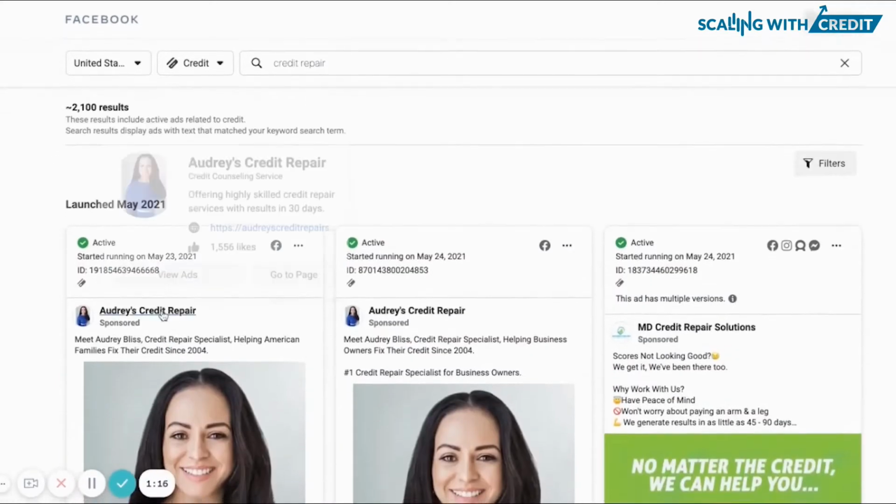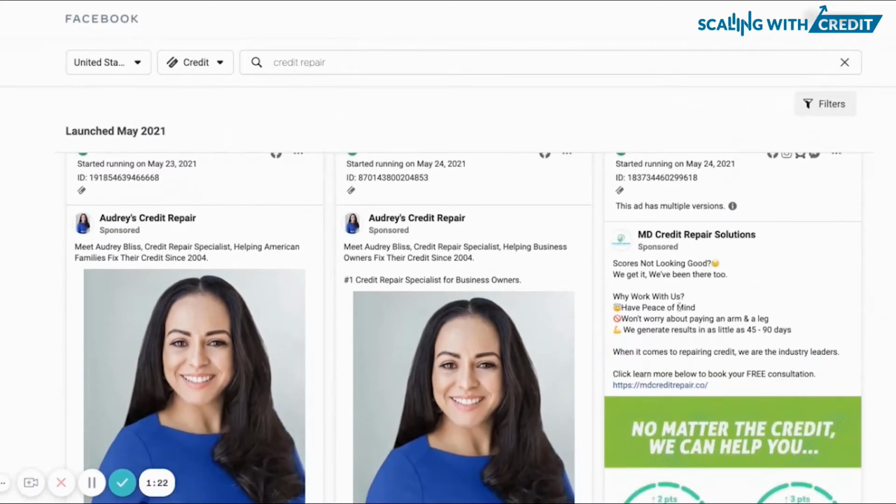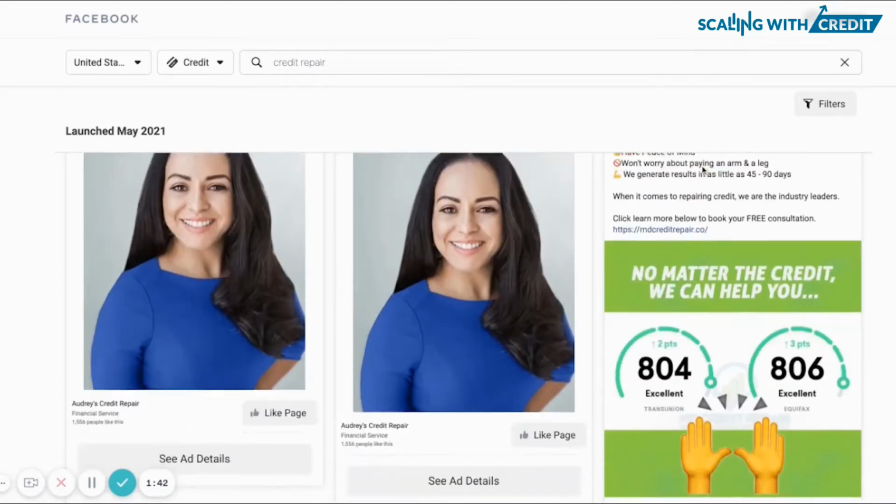So if you look at this, you can see Audrey's Credit Repair, Audrey's Credit Repair, MD Credit Repair Solution. This is an ad copy. This is a creative, right? So scores are not looking good. We get it. We've been there too. Why work with us? Have a peace of mind. Won't worry about paying an arm and a leg. We generate results in as little as 45 to 90 days, right? And you can click on their link to see exactly how their funnel is structured, right? Their process, and so forth, right?